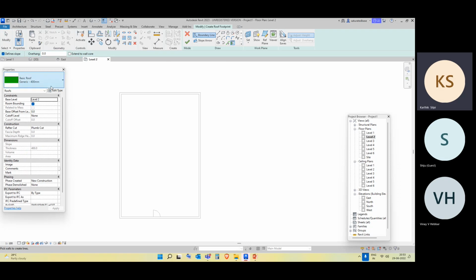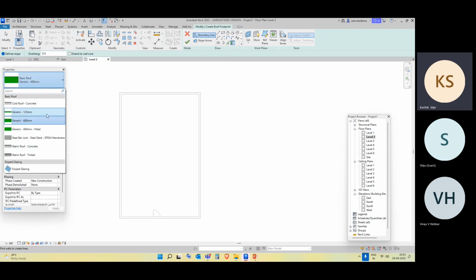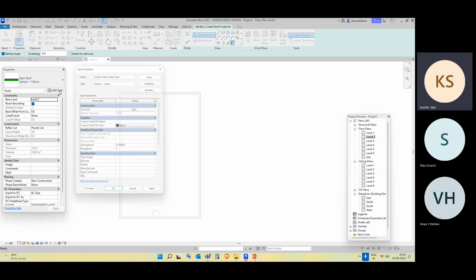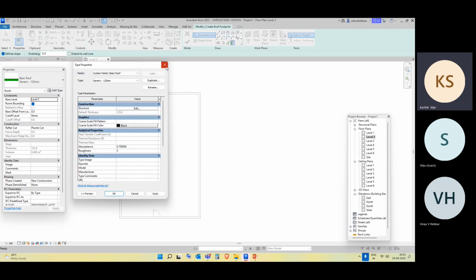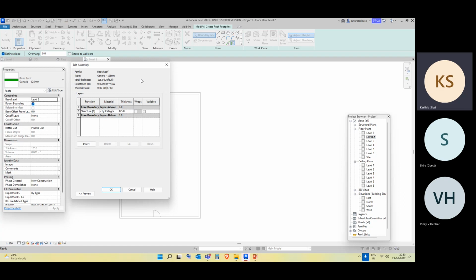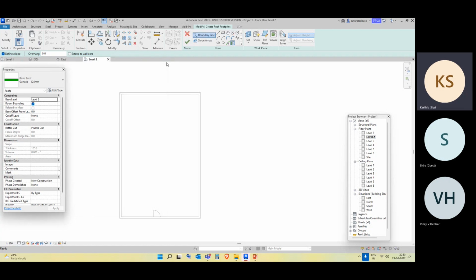Let me take roof by footprint, and here you can select, as usual, the type of roof you are using. The thickness and all is going to be predefined over here. Or if you want to customize also, you can customize by duplicating. Then in the structure, you can add your layers as per your requirement. Then with this set, I know the roof is going to start at level 2. If I want to have it at level 3 also, it's possible.